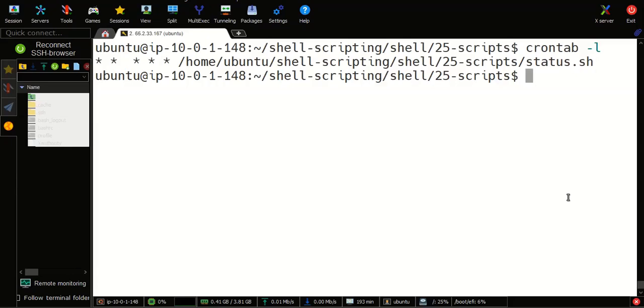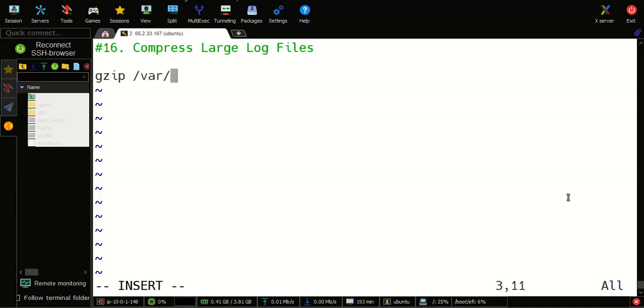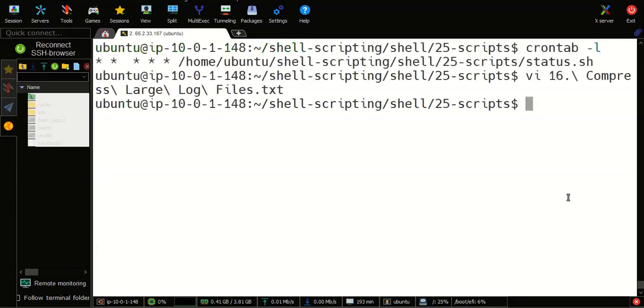Let's move ahead and see the 16th file we have read. We have to compress the last file. We can use gzip on var log. This file we are compressing. Let's see if we can compress it. You need sudo for that.